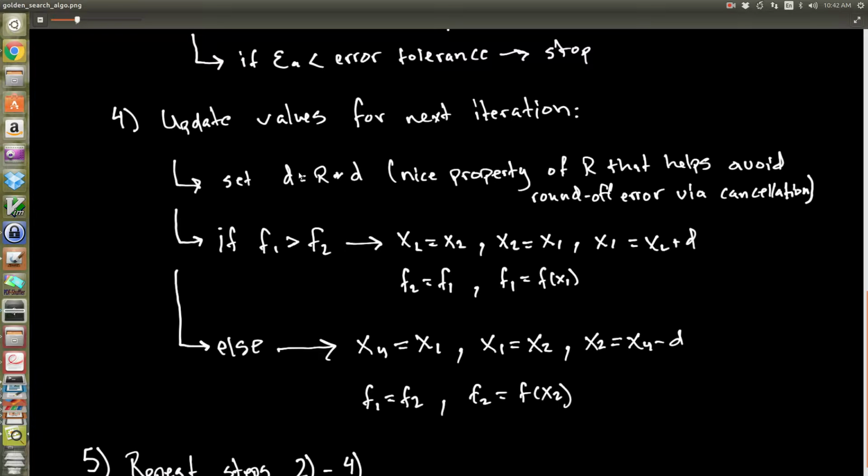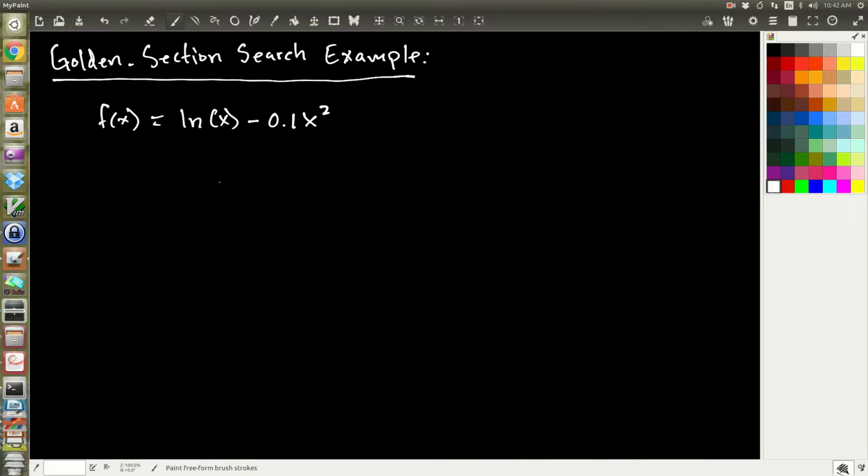And d itself is defined, remember, d was equal to r times x upper minus x lower. So if these two numbers, x upper and x lower, are approaching each other, then this difference is going to get very, very small and can be very subject to round off error. So it's better, instead of calculating our updated value of d like this, to just use the property of the golden ratio, set d equal to r times the previous value of d. And then this avoids this subtractive cancellation where we can get round off error. Okay?